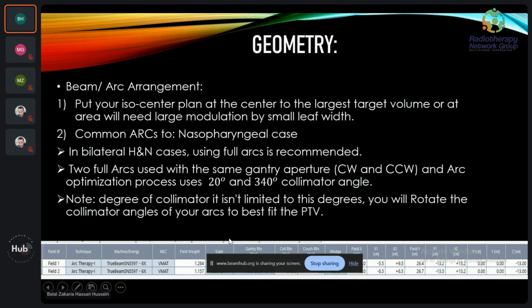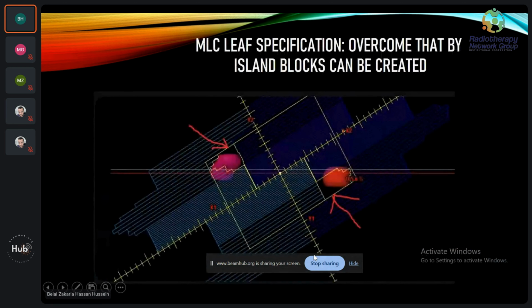I will need to focus on this area. We have a small limitation, as Dr. Mahmoud Al-Fishawi said in the last presentation. We have a limitation for the MLC, the maximum leaf span of 15 centimeter. We overcome this problem by creating one field to cover it. I will explain this problem first, in this slide.